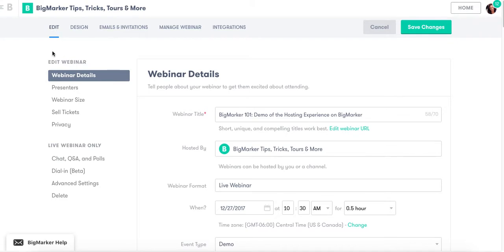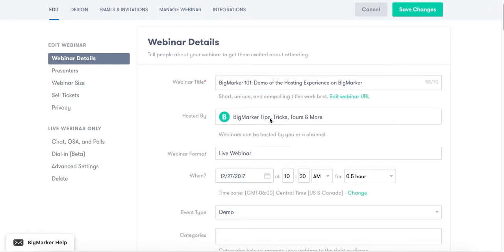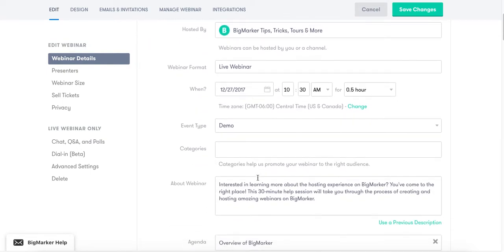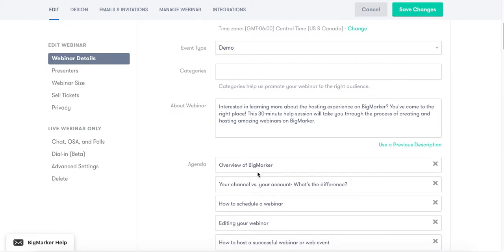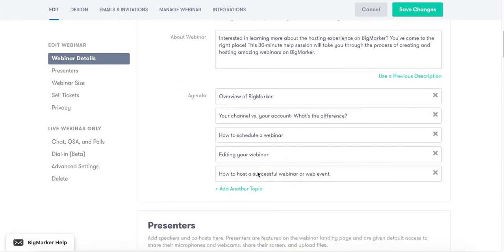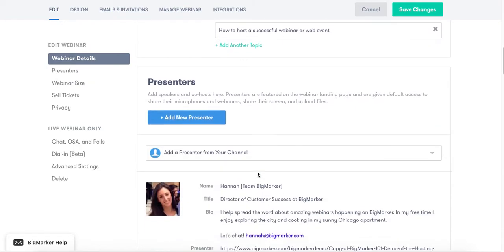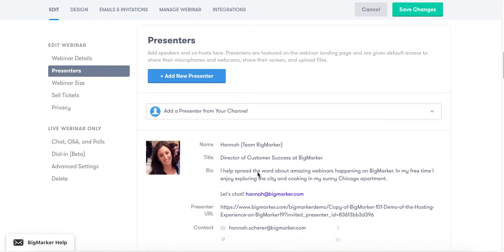First, I'm going to start with the Edit section. On this Edit section, again, you can do things like augment the webinar details. So if you want to change your webinar title or perhaps change the date and time, you can also add your About webinar and agenda topics here. Also in this section, if you do want to add guest presenters. Now, guest presenters are different from channel hosts that we covered in the channel section. You can add as many presenters as you want to your webinar. There's no additional fees or any costs associated with that.